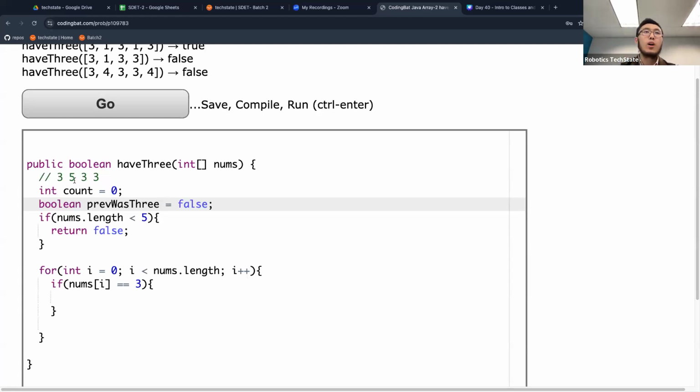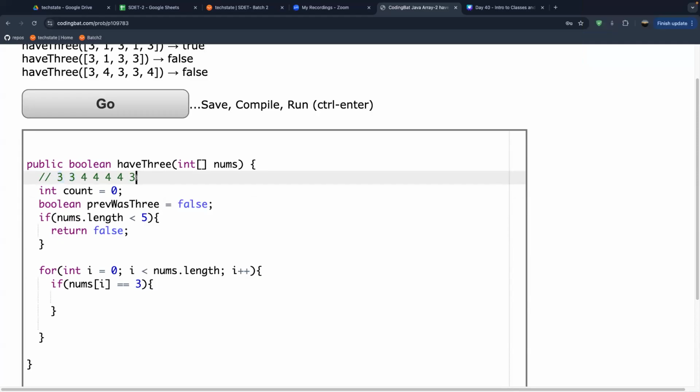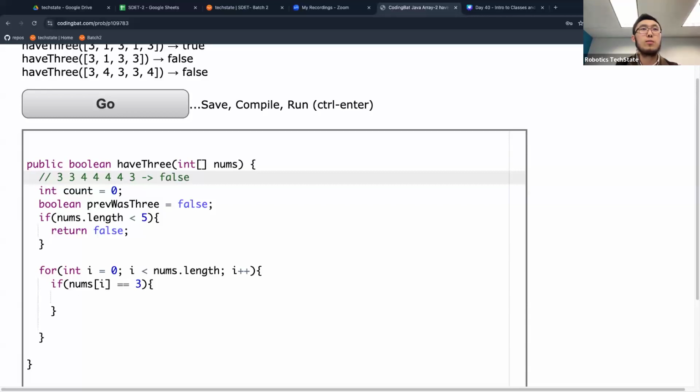Okay. What if this, guys? Let's say we have these numbers 3 and 3. Do we have a chance that we will return true? No, we don't have a chance, right? Already, if we have fours, but one more 3, we already have 3s next to each other. So it should return false. So that's why I created this. Previous was 3. Previous one was not 3.